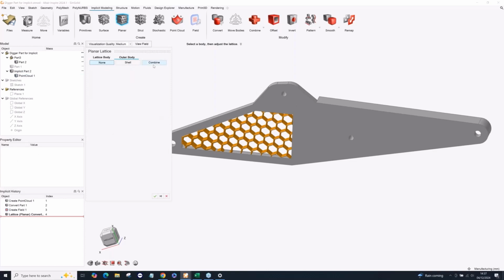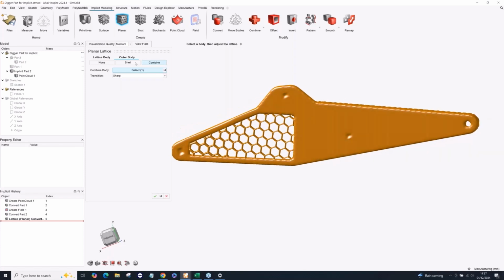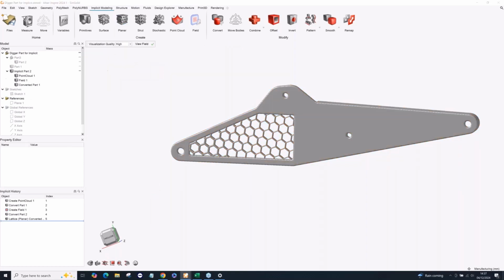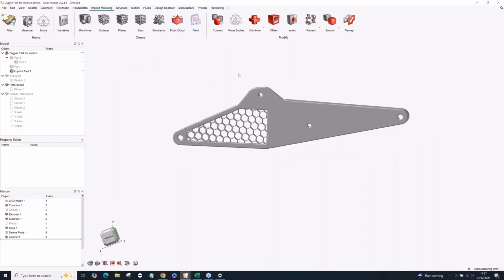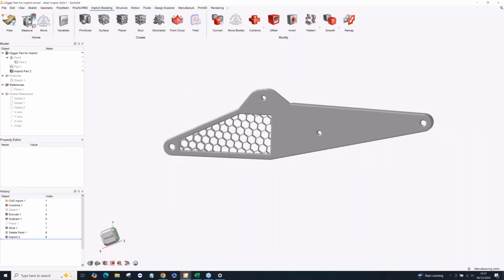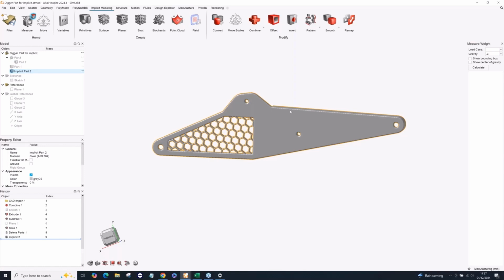Let's combine this with my outer body. I'm not interested in it being sharp. Again, the resolution obviously a little bit low there. Let's just increase that while I combine it. And hit the tick box. And then I can weigh this part. So I just want to quickly check the mass. I would mirror it and everything. So we can see just under 2,500 kilograms.